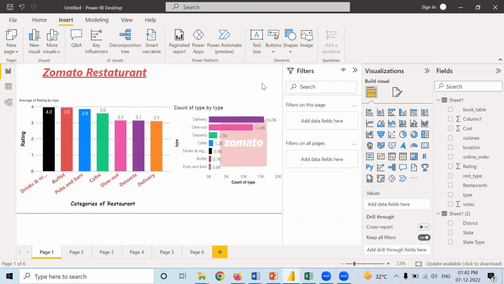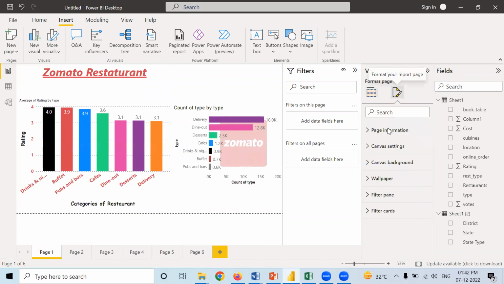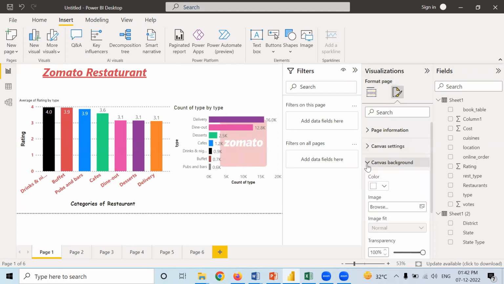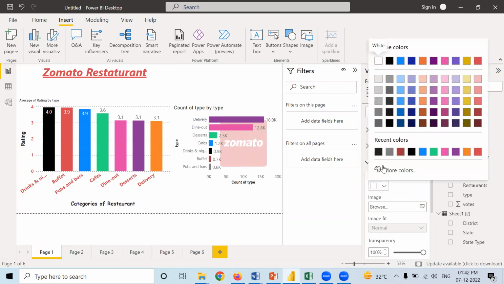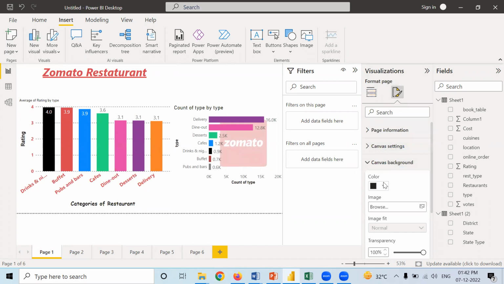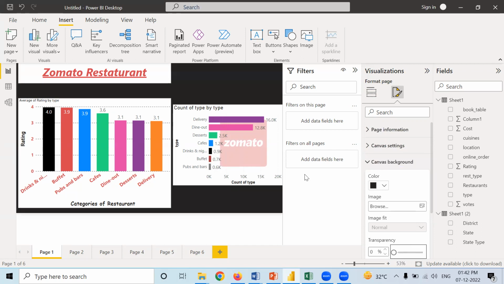If you want to give some color to the background, in that case, go to this canvas setting, this Format. In this, Canvas background is there, and you can change the color of that one. Transparency is 100%, that's why it is showing white in color. Now, when I change the transparency, you can see it is black in color. So this is how you can put some color within it.